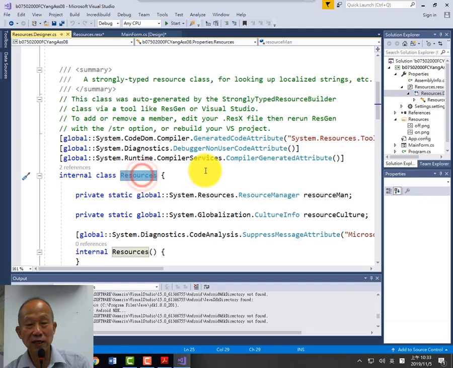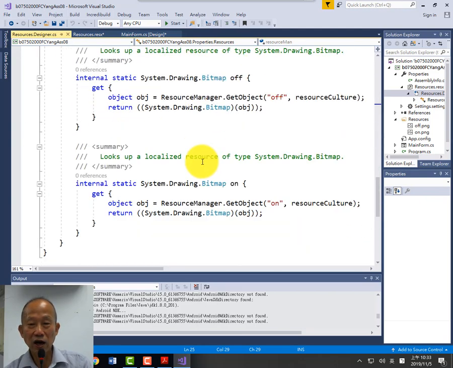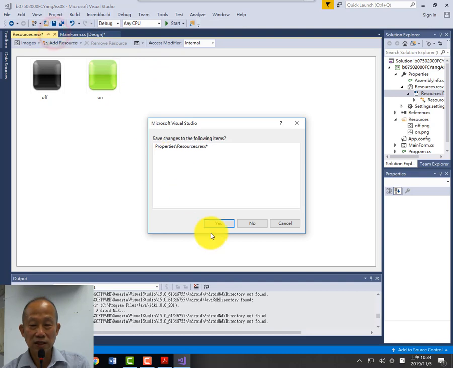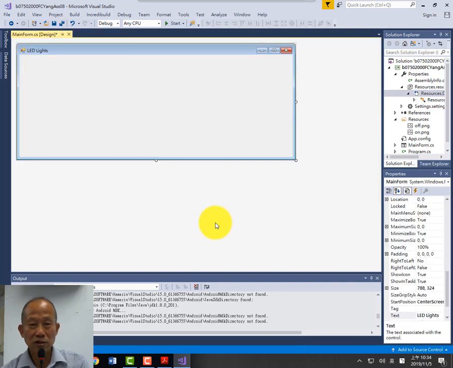This is a class, right? And right now on and off are properties. You can only get it, you cannot set it. And what is the data type of off? Right now it's a Bitmap. Bitmap is a .NET Framework class, so we have bitmaps ready for us to use, off and on. Up to this point, it's okay, so we can close it, save it, and make sure it's okay.